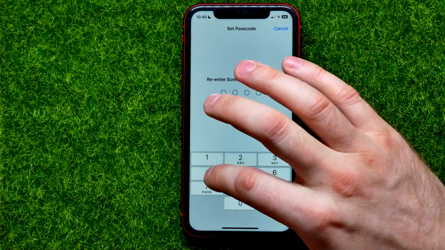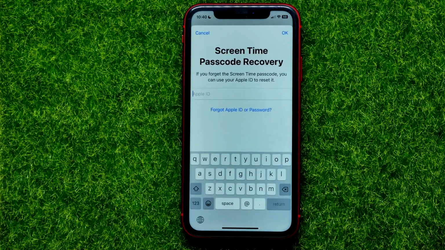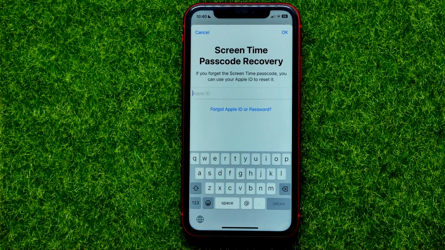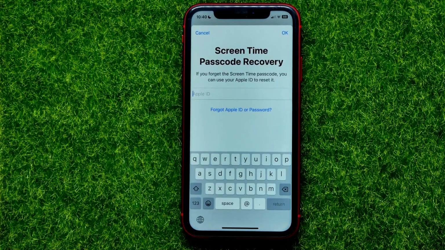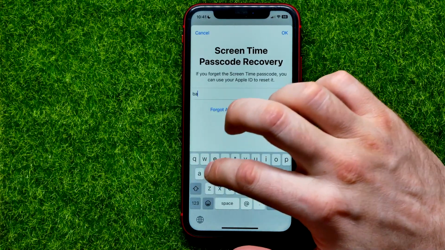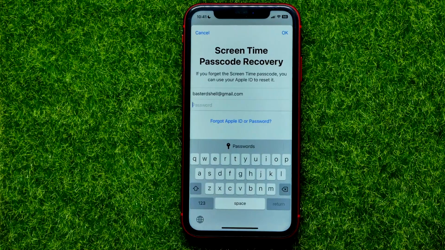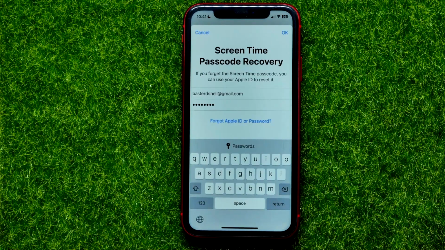And I'm just gonna enter 4751 just for example. Then I need to re-enter it, and on that step it asks you to enter your Apple ID, so actually your email and password for your Apple ID. If you forget the Screen Time passcode, you can use your Apple ID to reset it. So I'm just gonna enter my email, then hit return, then enter a password, then return again.